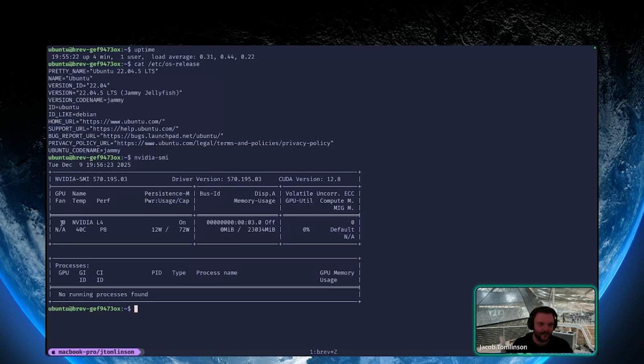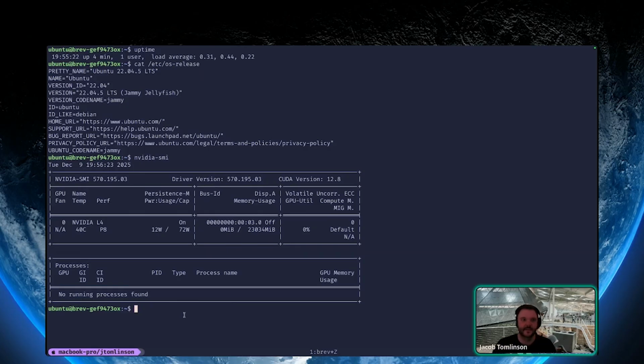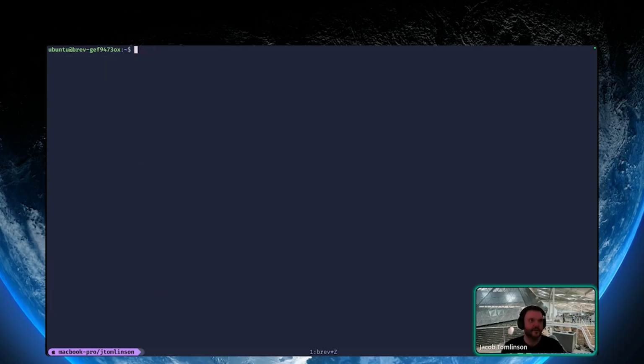So we run this, we can see I have one GPU. It has an index of 0. That's its name. It's an L4. It's got 24 gig of memory, and we're not doing anything yet. No processes are running. But this tool is very useful, and it will tell us all sorts of different things about our setup.